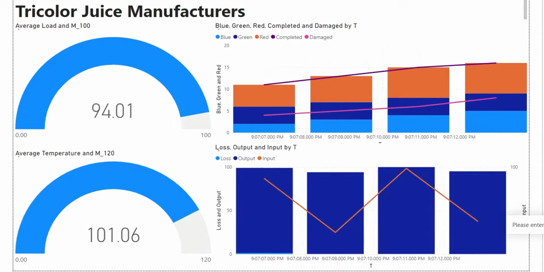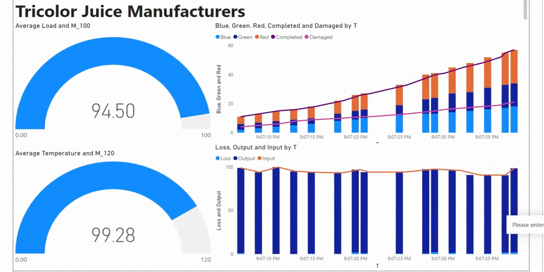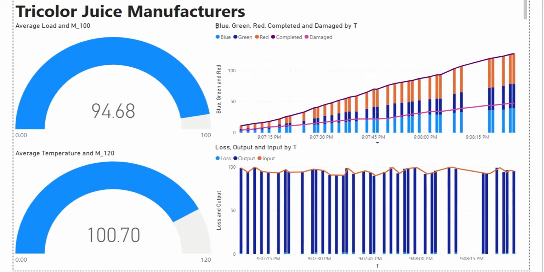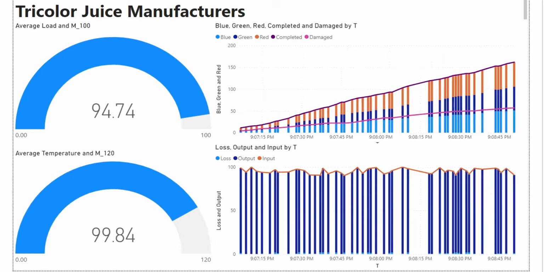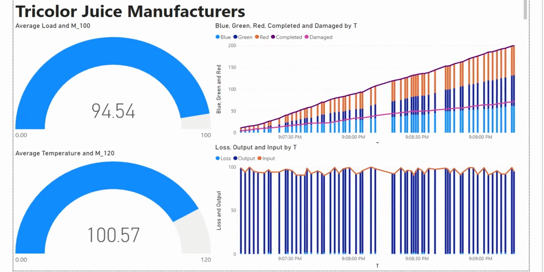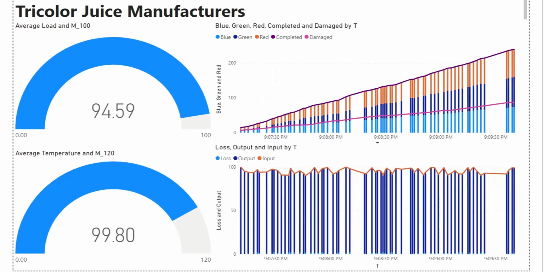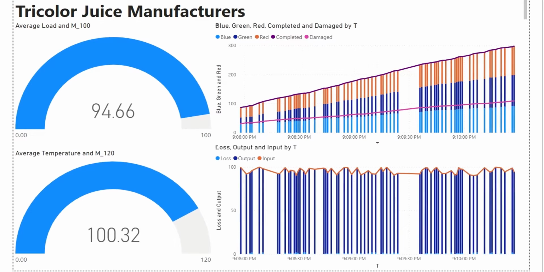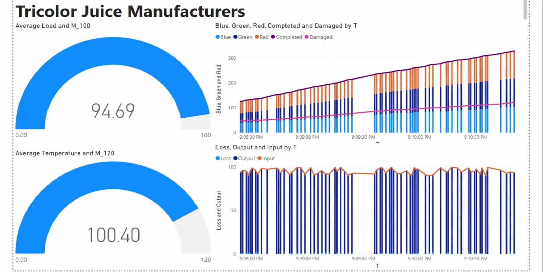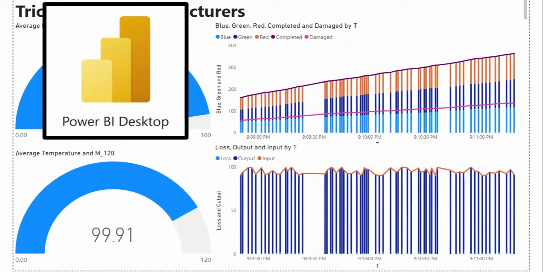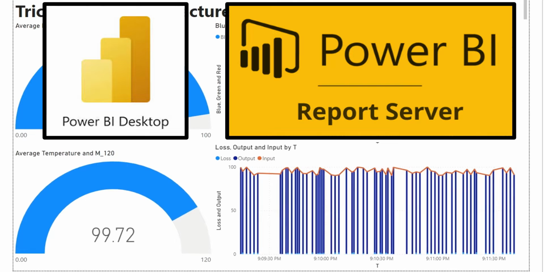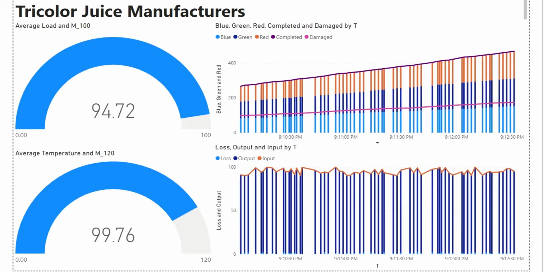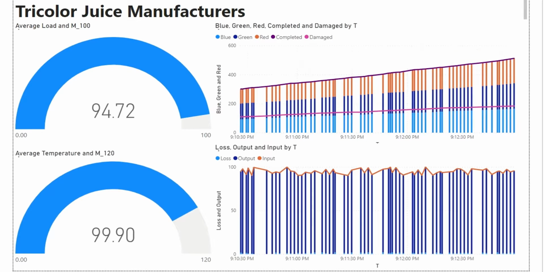Welcome to yet another real-time Power BI simulation video. Today we will not only work on Power BI Desktop, but we will also upload our reports to the Power BI Report Server, where we will introduce you to two interesting ways you can auto-refresh your reports in the web portal. To cover this tutorial, you must have installed Power BI Desktop, Power BI Report Server, Power Automate, and Chrome browser. So, without any further delay, let's start today's tutorial.